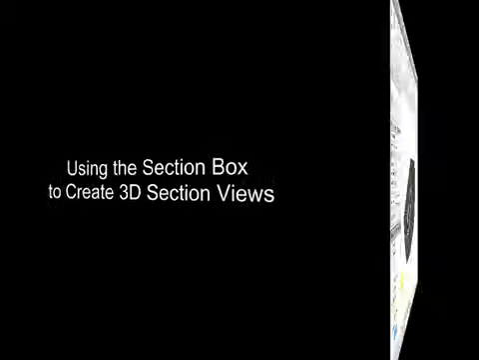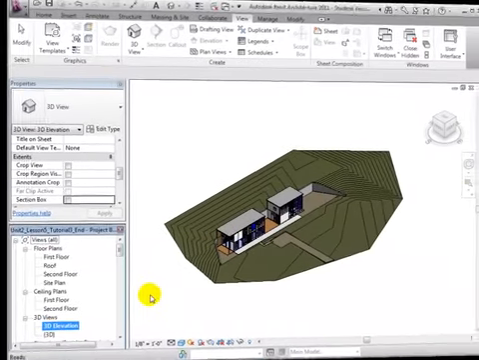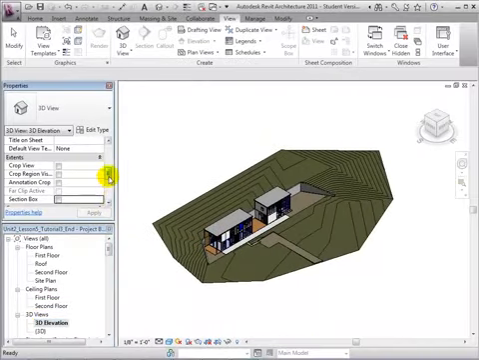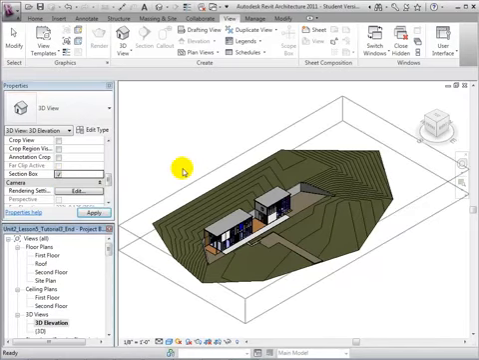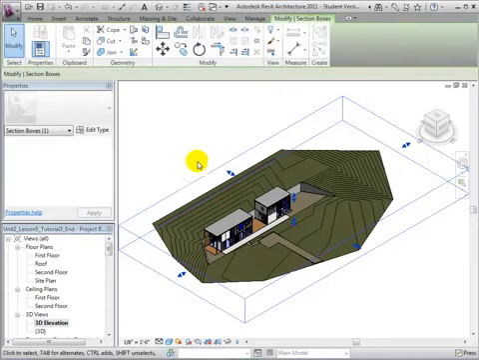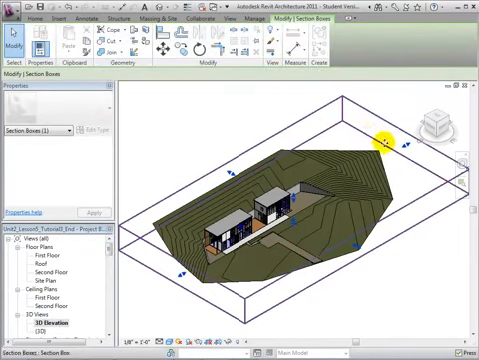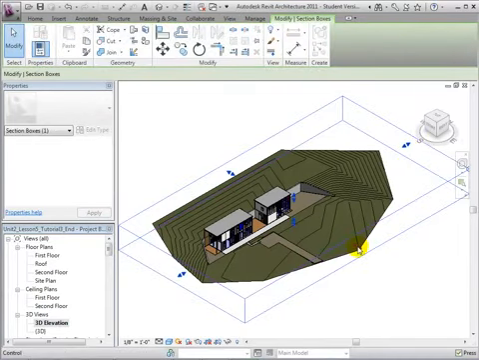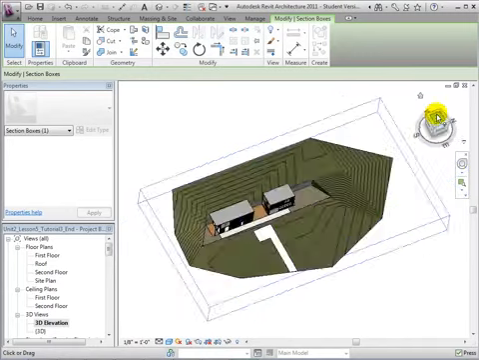In the 3D view, check the box in the View Properties palette named Section Box. This turns on the section box. Clicking on the box allows us to move the limits of the box. Let's move the edges of the box in order to create a 3D section view. We can use the View Cube widget to get appropriate views of the 3D model.